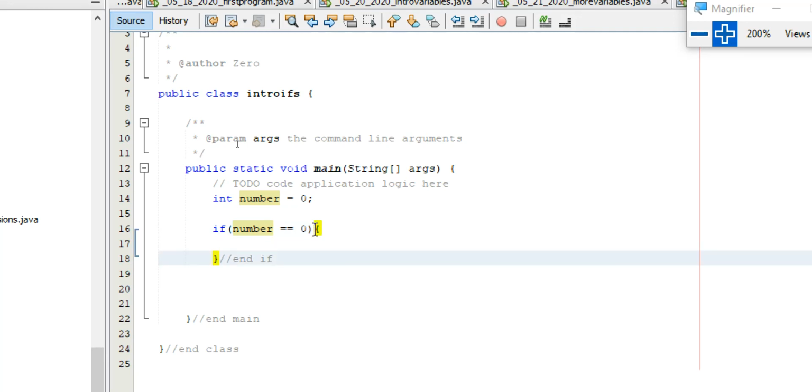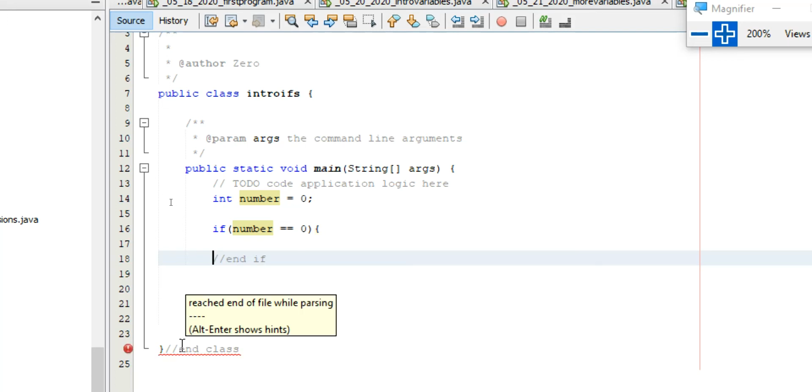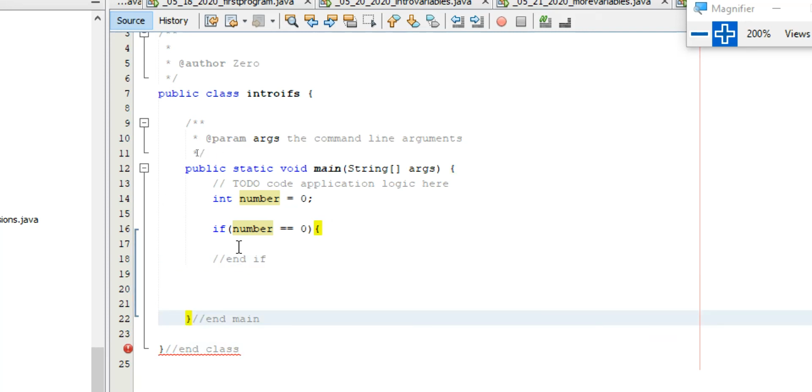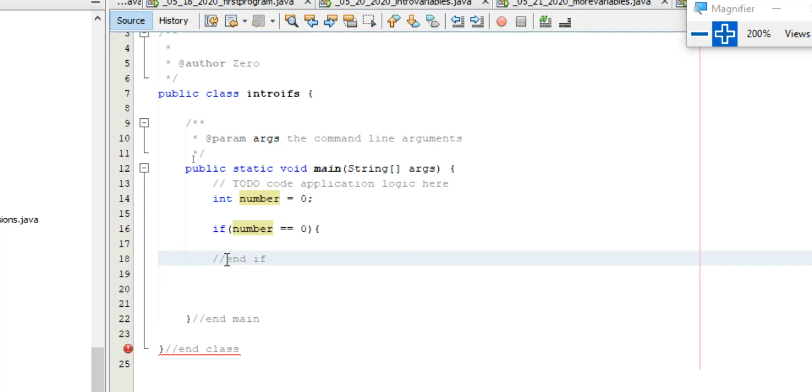Braces tell you specifically what's going to run, so I put a little end if so I know what that's supposed to end. If I'm missing a brace, it'll say "reach into a file without parsing," which means I'm missing a brace, probably a closing brace. And if I click on each of these, you'll see, oh, that ends that. And usually that's a good way to debug and figure things out.